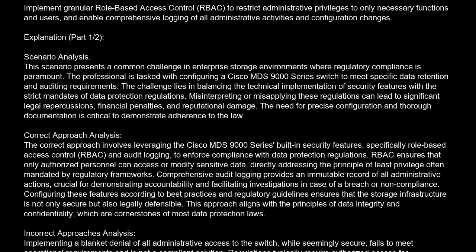Explanation. Scenario analysis. This scenario presents a common challenge in enterprise storage environments where regulatory compliance is paramount. The professional is tasked with configuring a Cisco MDS 9000 series switch to meet specific data retention and auditing requirements. The challenge lies in balancing the technical implementation of security features with the strict mandates of data protection regulations. Misinterpreting or misapplying these regulations can lead to significant legal repercussions, financial penalties, and reputational damage. The need for precise configuration and thorough documentation is critical to demonstrate adherence to the law.